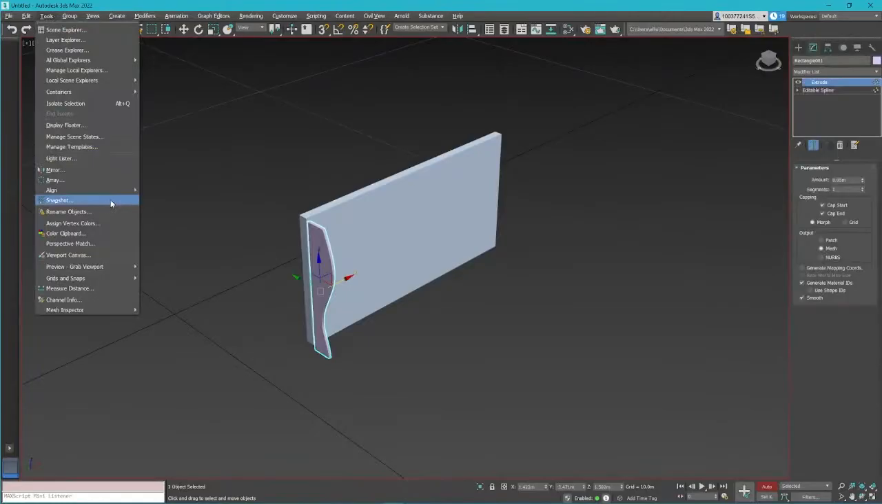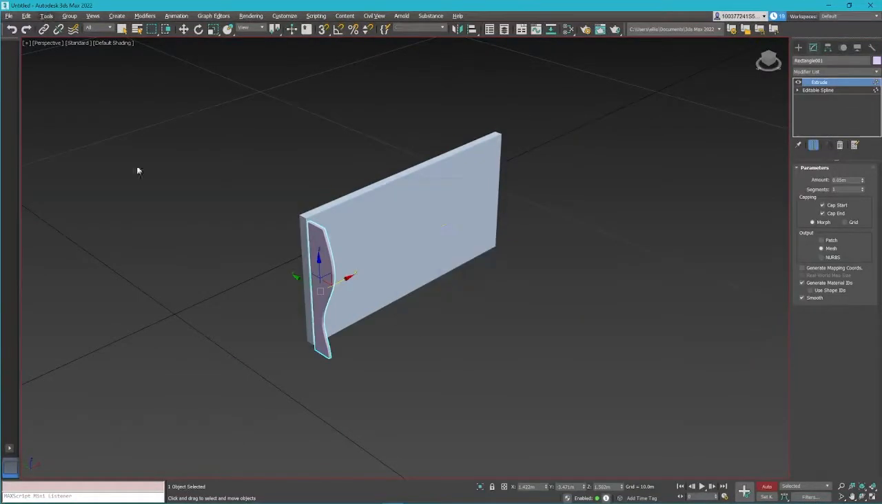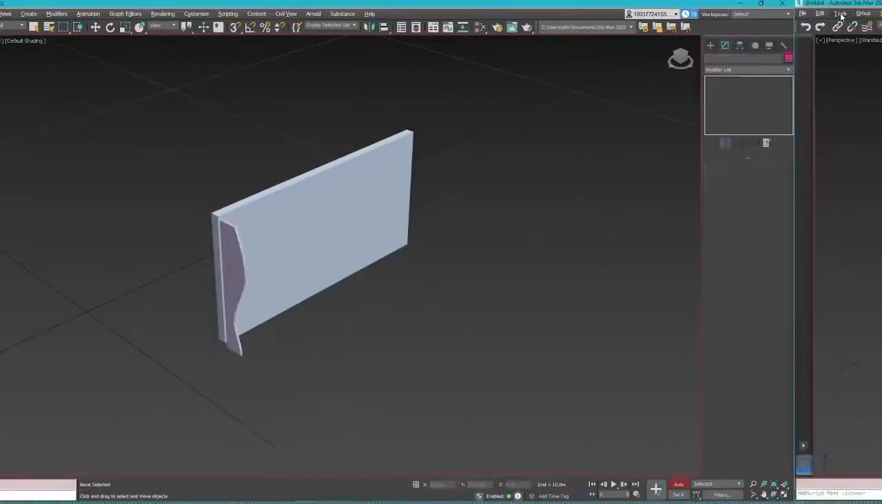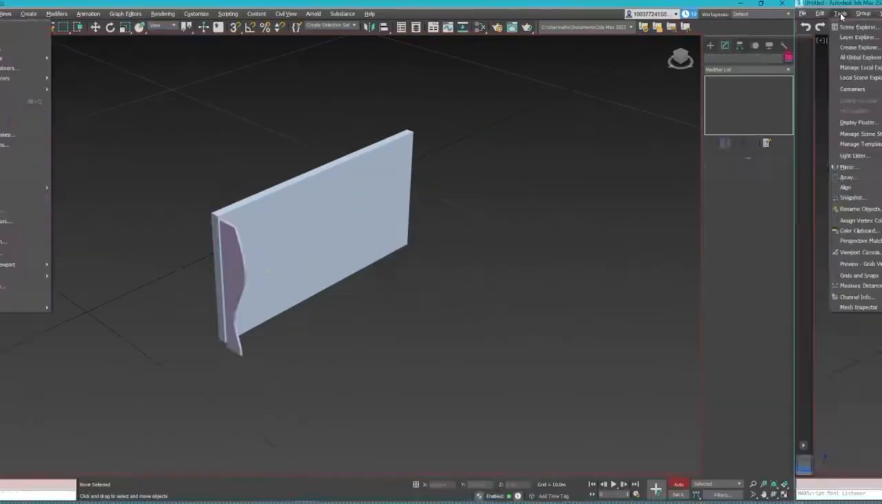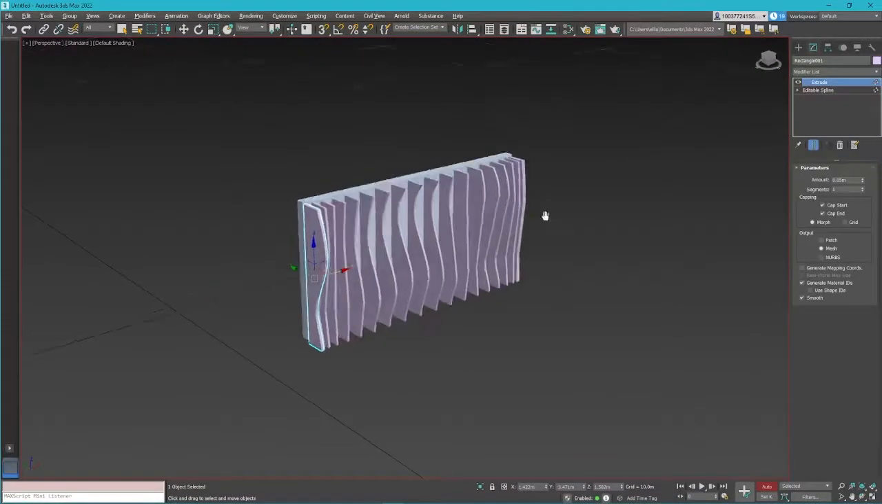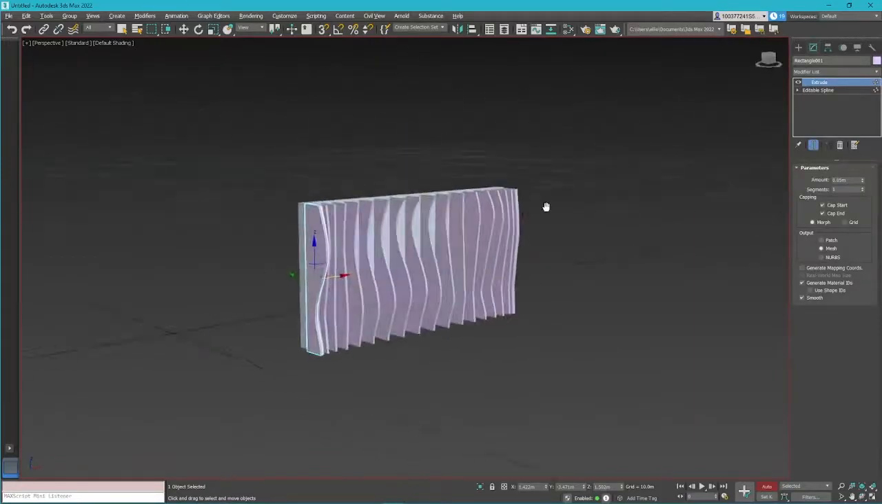And we're going to go to Tools and click Snapshot. We'll click Range, and we want to make copies of 20. We're going to ensure that it's on mesh, and we'll click OK. As you can see, that's meshed across and just created waves. So it's not really the effect we're looking for at the moment.